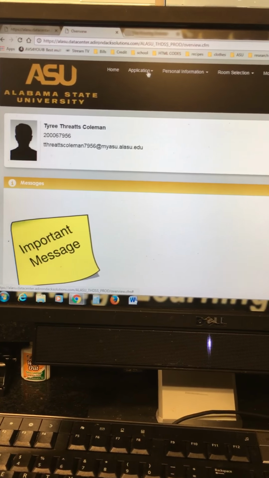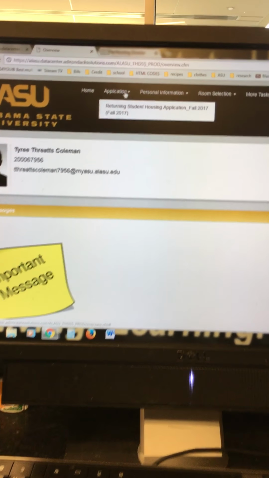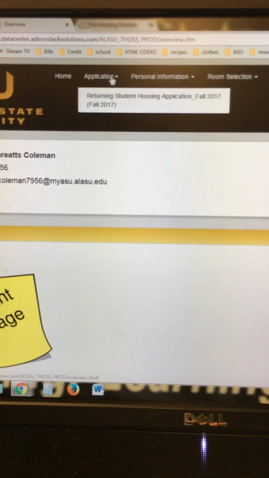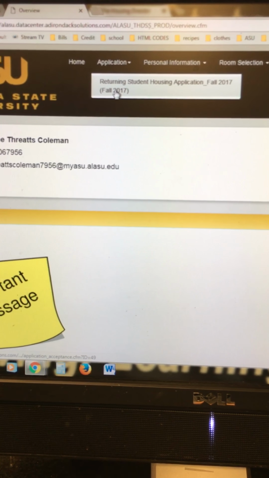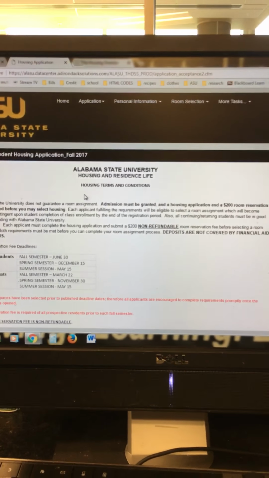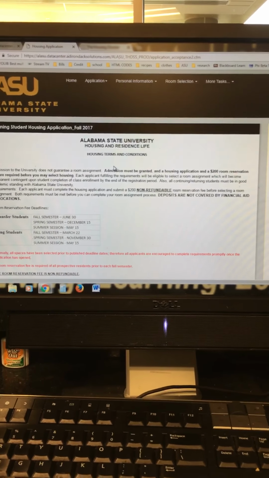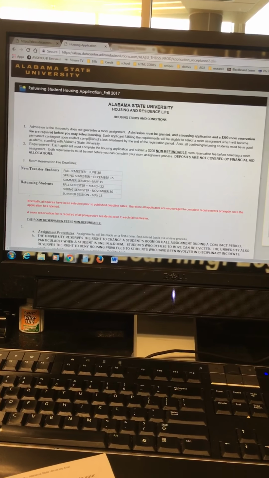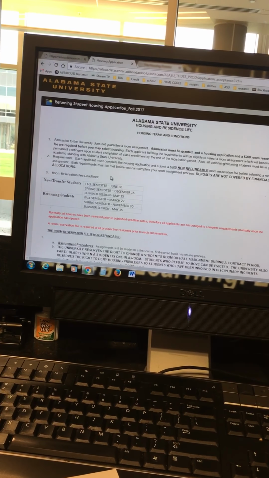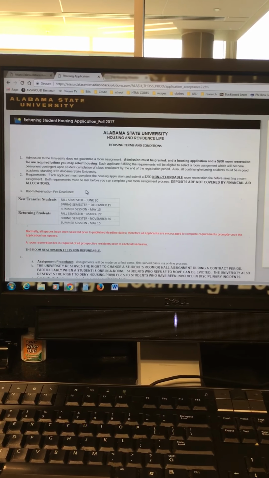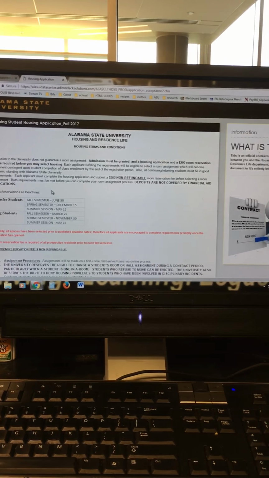You're going to go to the application tab. From the application tab, this is where you're going to go through and apply for housing. So he's a returning student, so he's going to click here. And from here, this is going to be the housing terms and conditions. And so this is going to say that the $200 that he's going to pay is non-refundable, and this is going to cover him for the summer of 2017, the fall of 2017, and the spring of 2017.